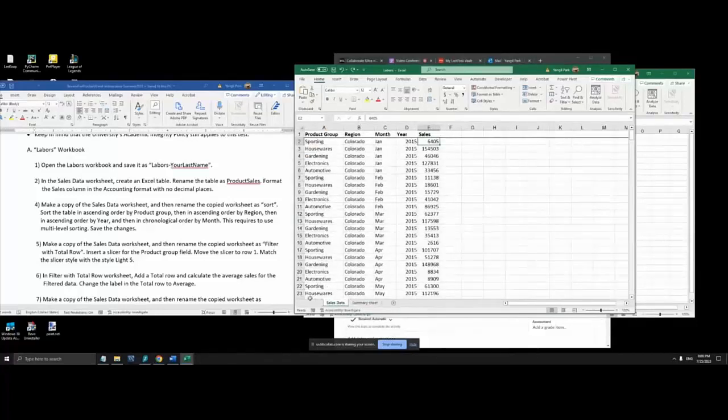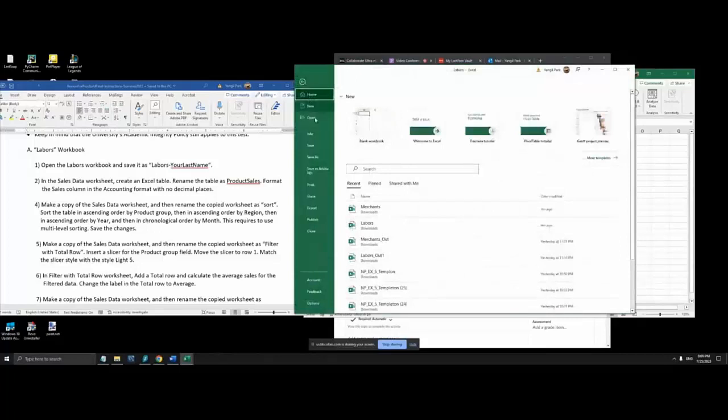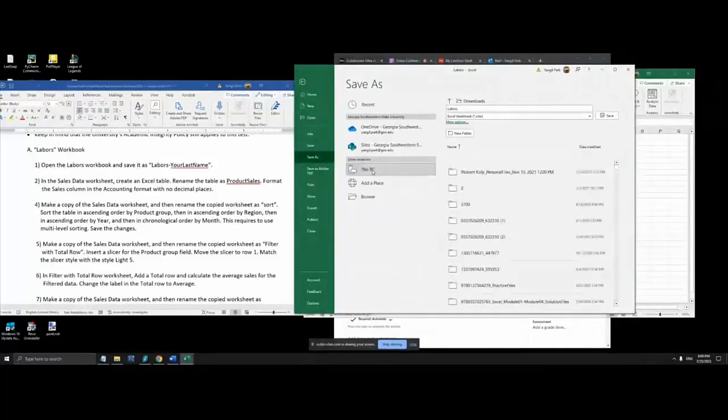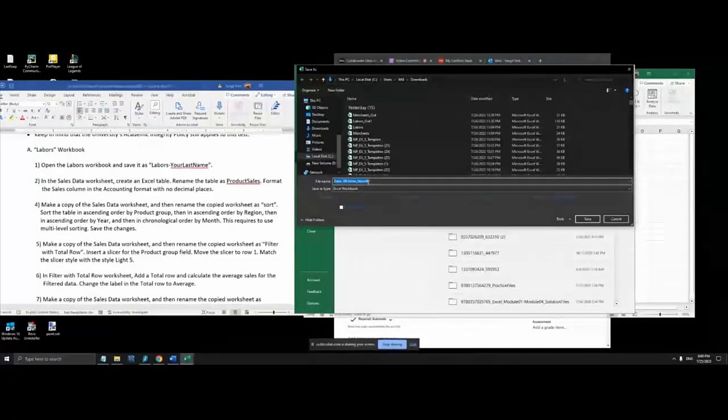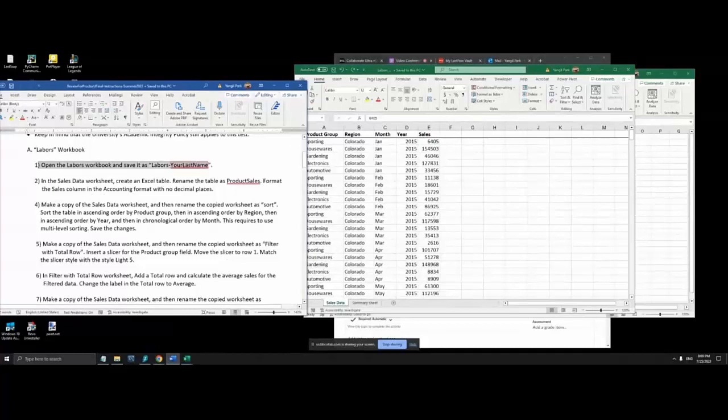So let's start again from the labor workbook, question number 1. We just opened it up. I'm going to save it as labors followed by my last name. Saving as directed is very important because you want to save all those sheets as instructed, okay? So that was number 1.